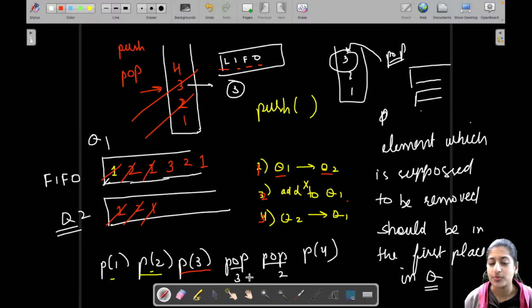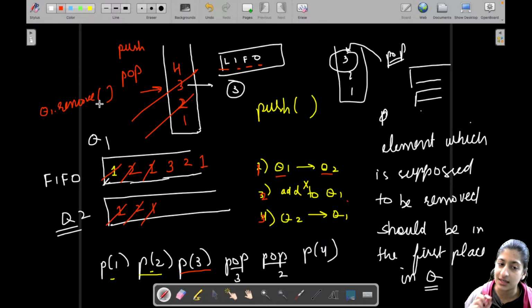Now I want to pop. So we have maintained 2 queues in such a way that Q1 is always going to have the element in the front of its queue, which ideally should be removed from the stack. Now if you do Q1.remove. Since in our question Q are of type linked list, linked list uses this method remove to remove the element from the beginning of the queue. So what is present in the beginning of this queue?